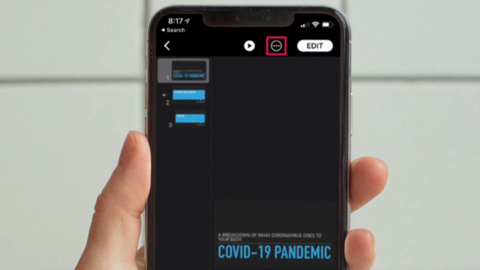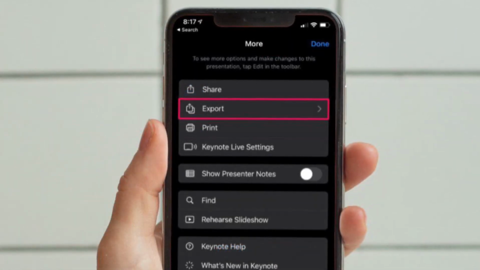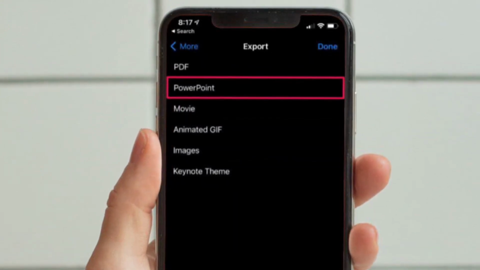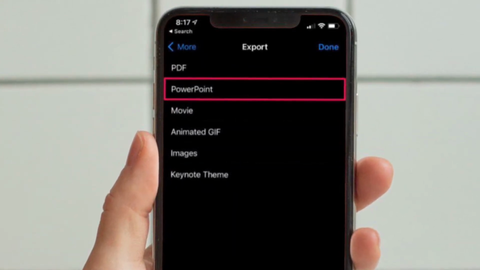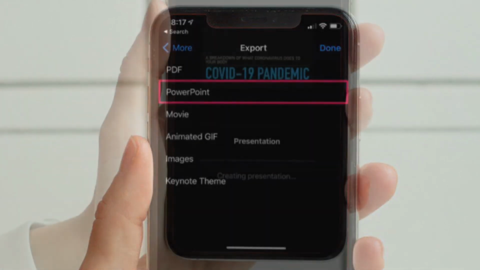Here, tap on the triple dot icon next to the Edit option located at the top right corner to access more options. Then tap on Export in the menu. In this menu, you will be able to select the file format for the exported file. Choose PowerPoint to start converting the file.